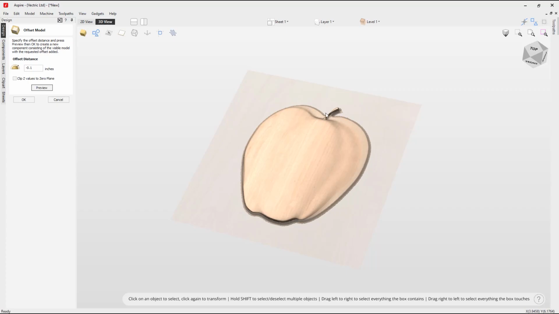Now, if you do not want this, there is an option to clip Z values to zero plane. So if we select this, click preview, you can see that any part of the model that was below the zero plane has now been removed, and you can now see a flat plane where these parts of the model used to be, as you can see here.